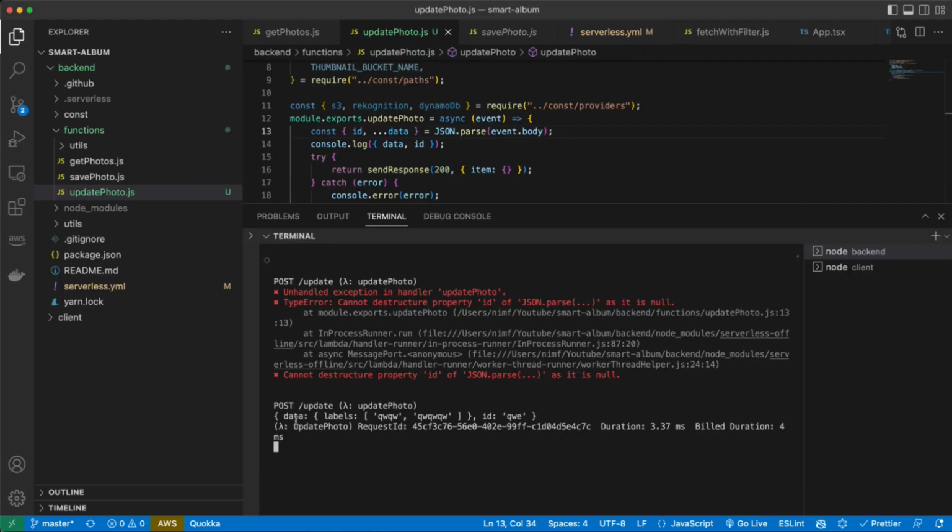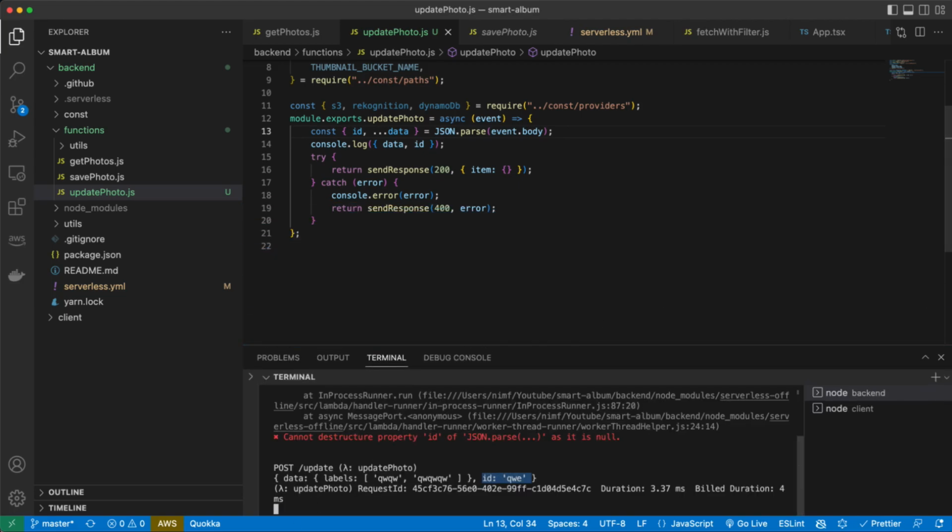And you can see this is what our console log prints. We have our data, and we have our ID. Everything looks all right. And now the next thing that we're gonna do is to send a command to our database to update the data that we are getting from our client or Postman.